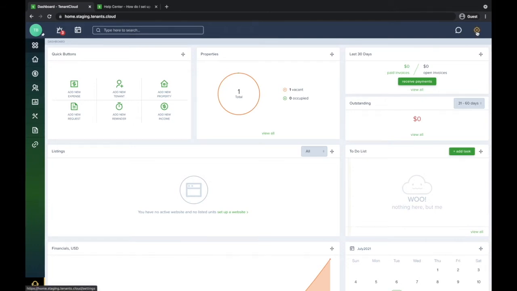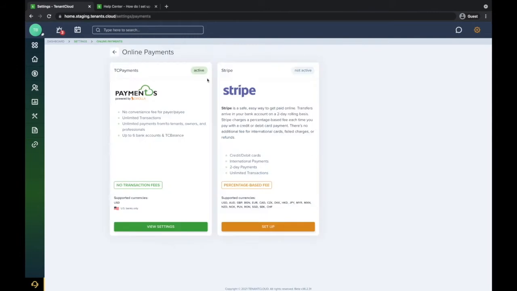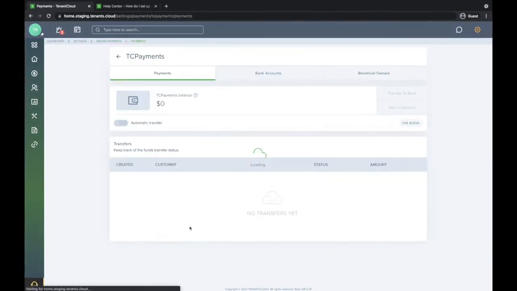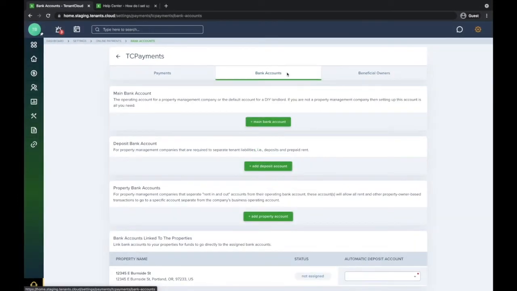Next, click the settings gear in the top right corner. Select Online Payments from the menu, then click View Settings on the TC Payments section. There are 3 different accounts you can set up.